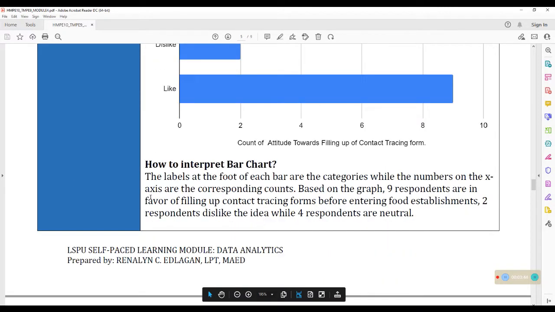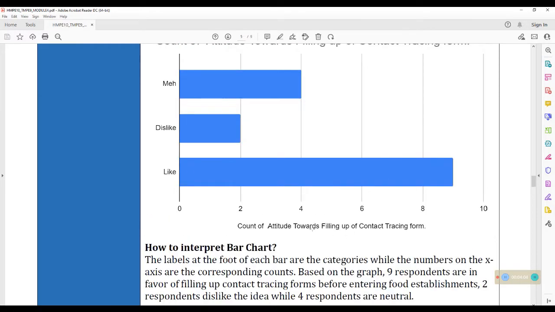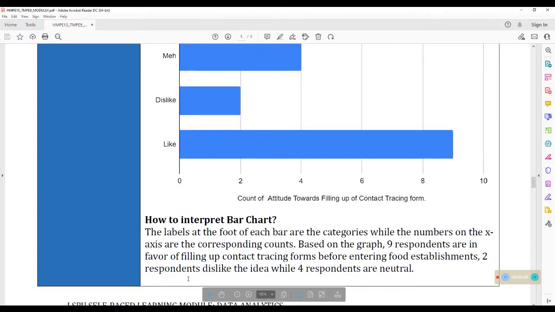Now, how do we interpret bar chart? So, the labels at the foot of each bar are the categories, while the numbers on the x-axis are the corresponding counts. So, asan yung mga labels sa foot ng bar? So, ito yon, may, dislike, like. Tapos, ano yung mga nakalagay sa x-axis? So, iyon naman yung 0, 2, 4, 6, 8, and 10.